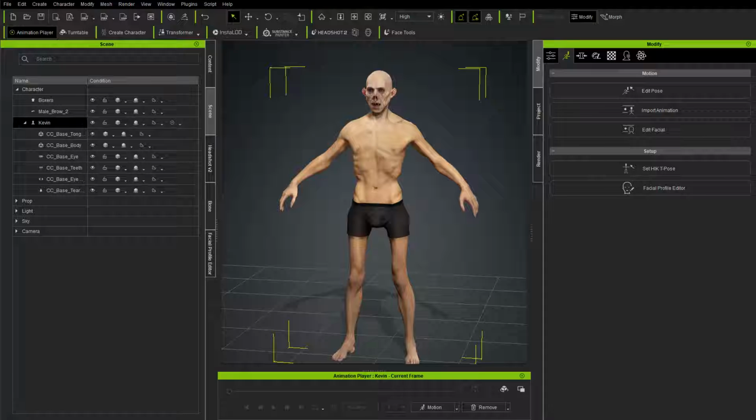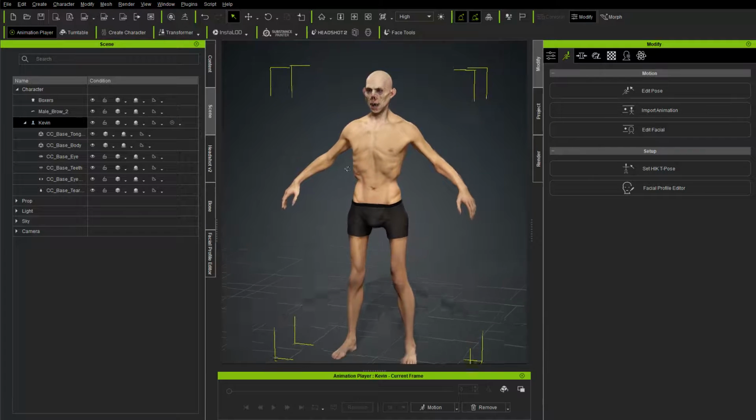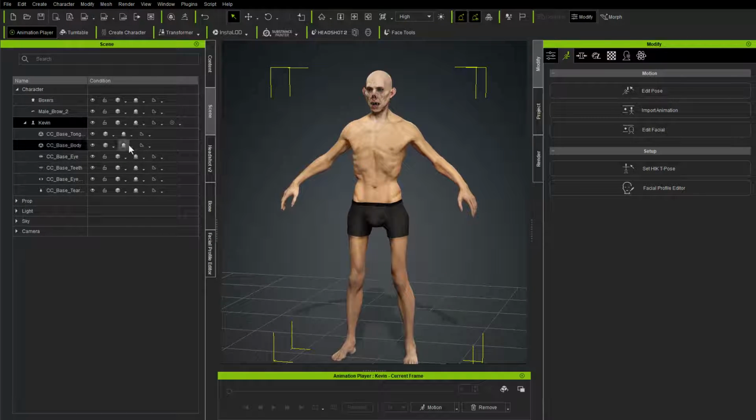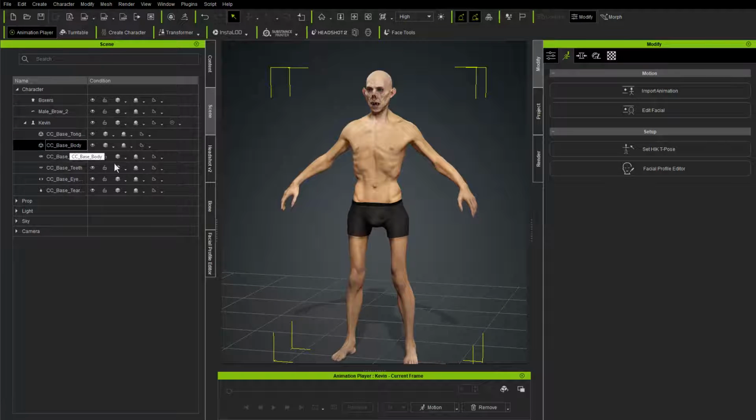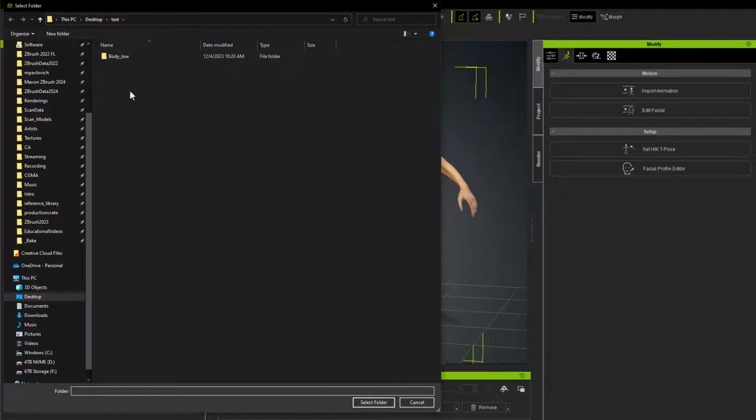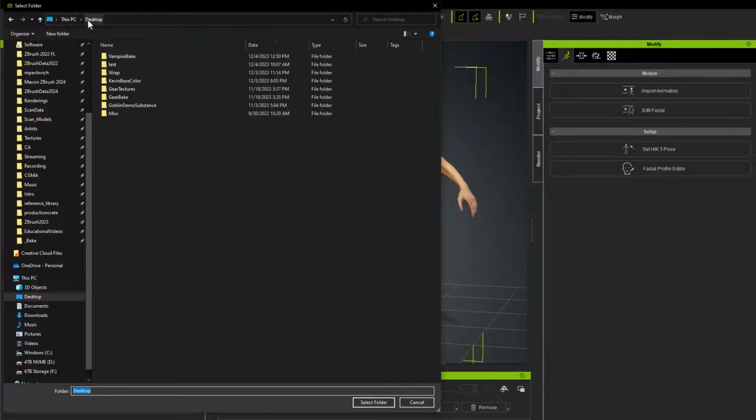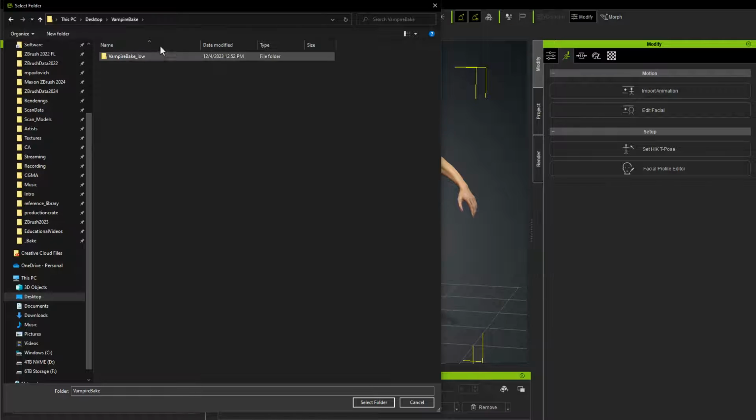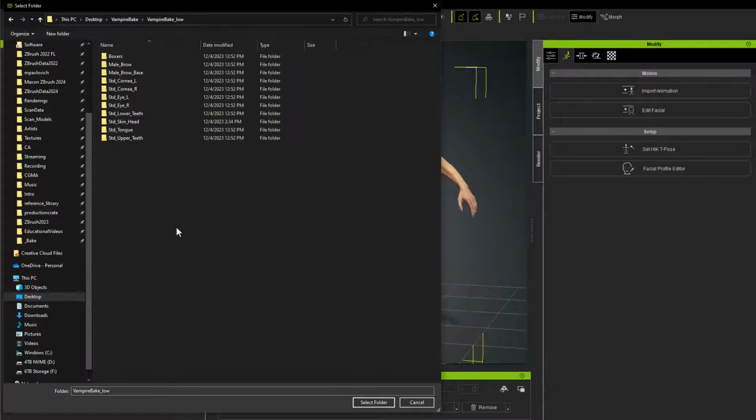I'm going to go back into Character Creator. Here's our Kevin body with our vampire head. Let's change that. I'm going to select the CC base body in here because that's all we updated. I'm going to do Substance Painter, update textures from Substance Painter. This time we're going to go to our desktop, Vampire Bake. We stopped here when we exported our textures. When we're importing textures, we're going to dive into this folder so that we see all the folders. Say select folder.